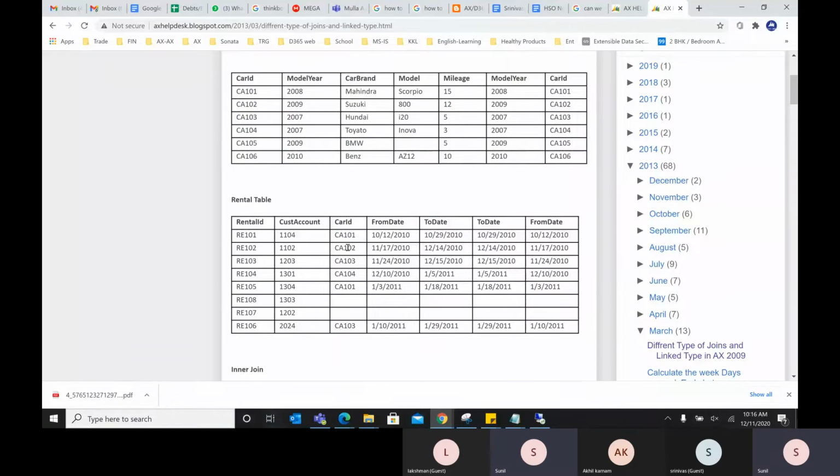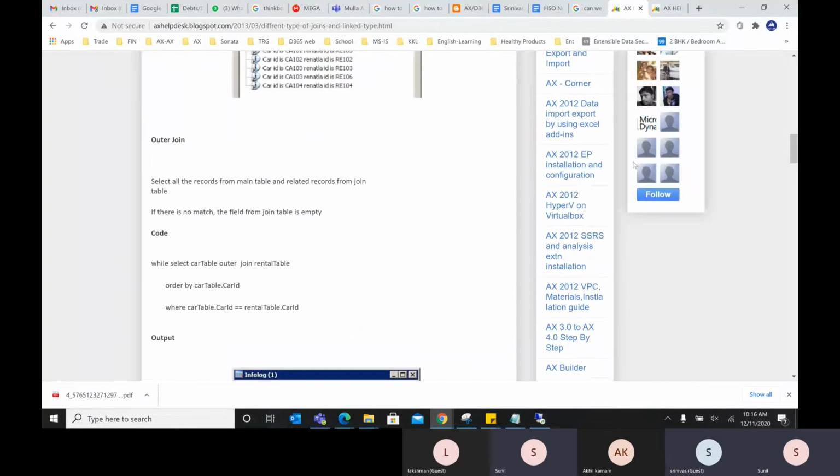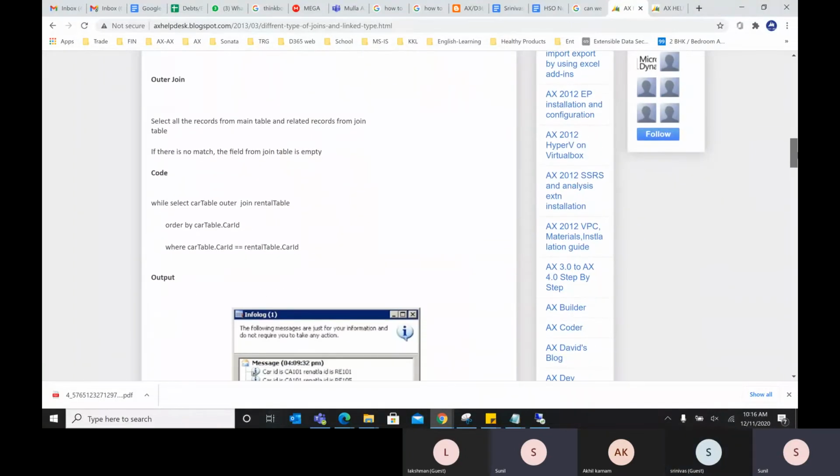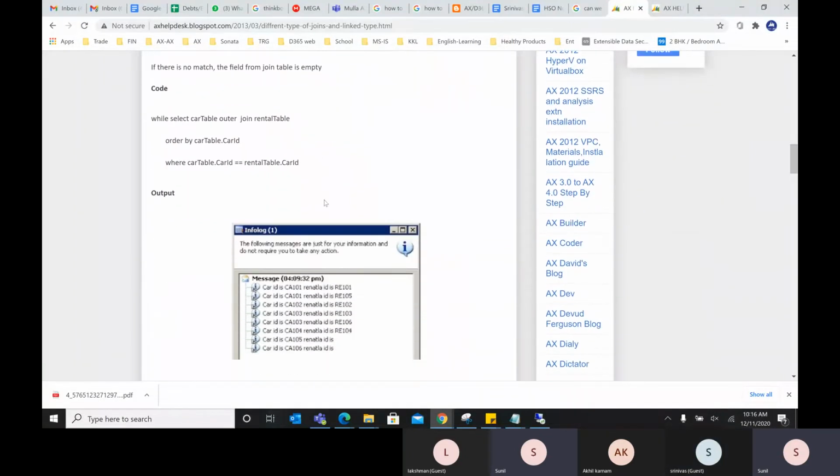What are the matching records? 1, 2, 3, 4. Other records will not come. That's how it will work. That is the outer join. If you see the data here, in the query we will use the outer join. We will see those queries later.